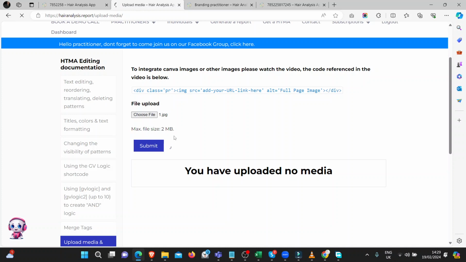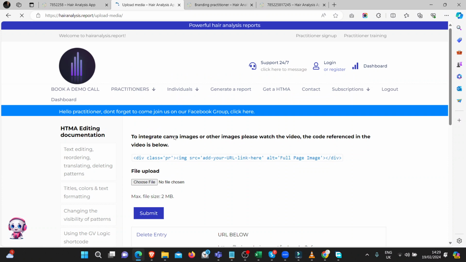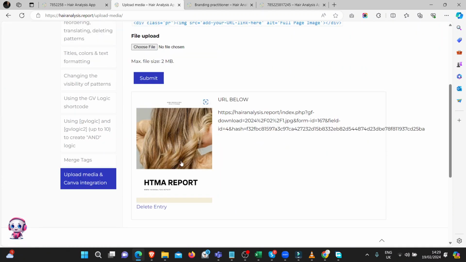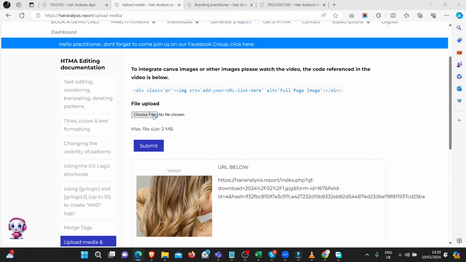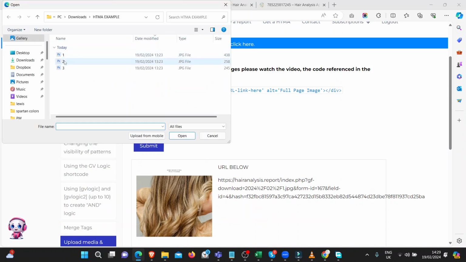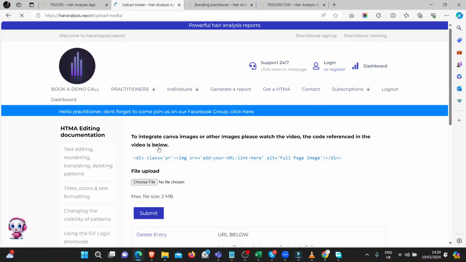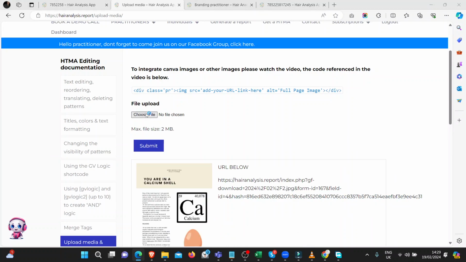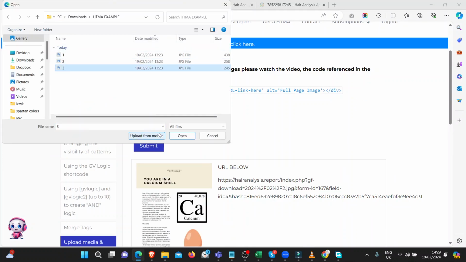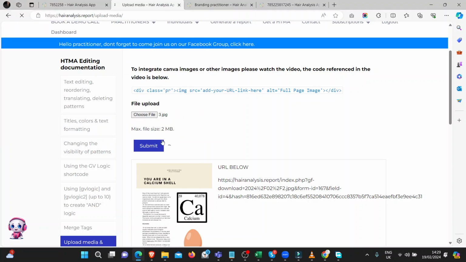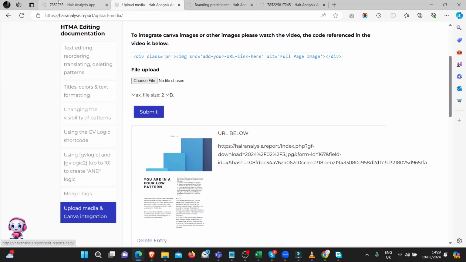So you are going to have to upload these one at a time at the moment, so we're going to upload 3 as an example. Once it's uploaded you'll see the image and a link here, so we'll just do that for page 2. And page 3. So once you've designed your pages in Canva, now we can import them into the HTML app.